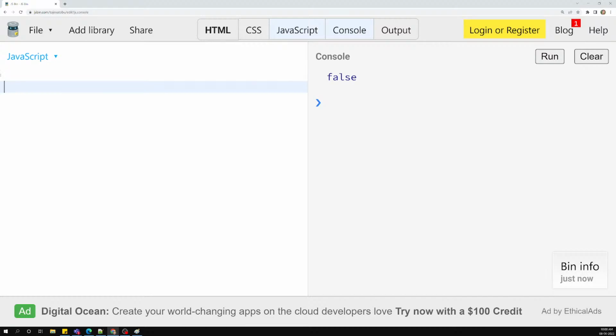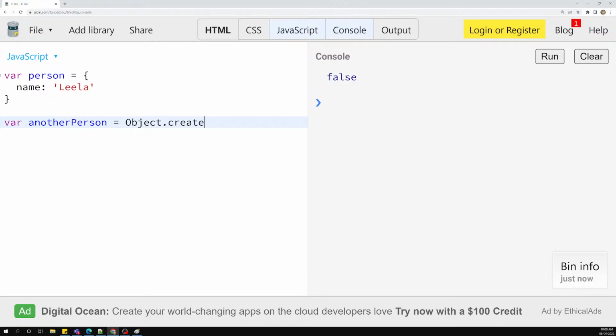Let's say that I have that person. Let's create it with this shorthand notation, name Leela. So this is a normal person. Now I will try to create another person. Instead of using new object, I will use Object.create, and you will have a method like this. Inside this one, we will pass null.